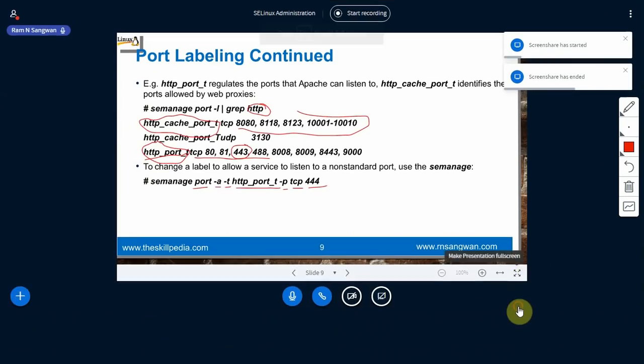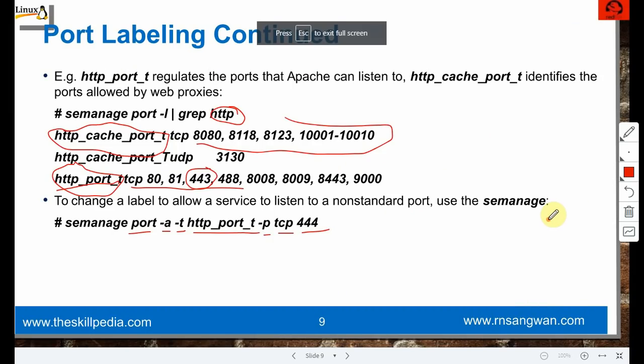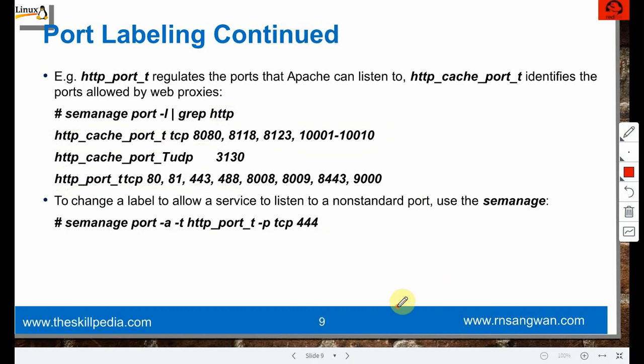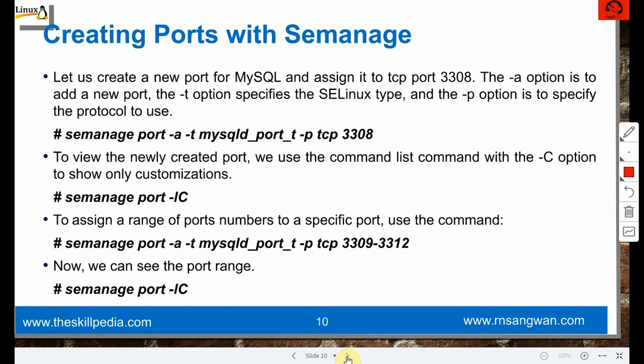Similarly, this is what I did for MySQL, as I said. In my case, I added port numbers 3307, 3308, multiple ports to allow MySQL to listen on, because multiple instances of MySQL were running and I had to give access to those instances. Creating ports with semanage, which we did. In fact, this is precisely what I did.